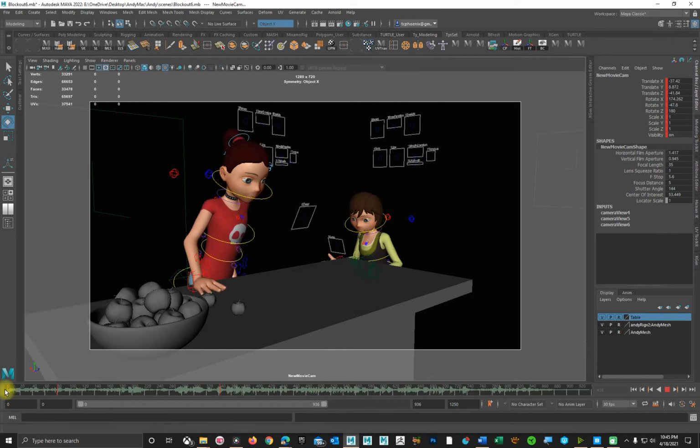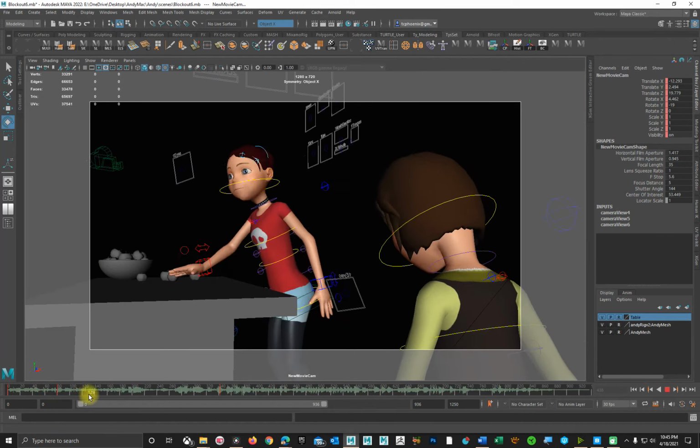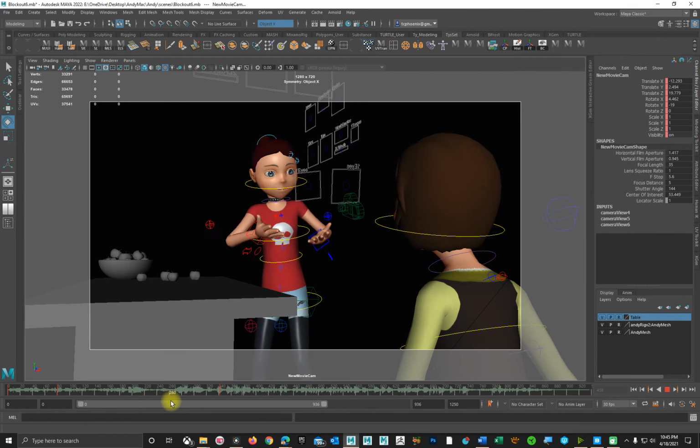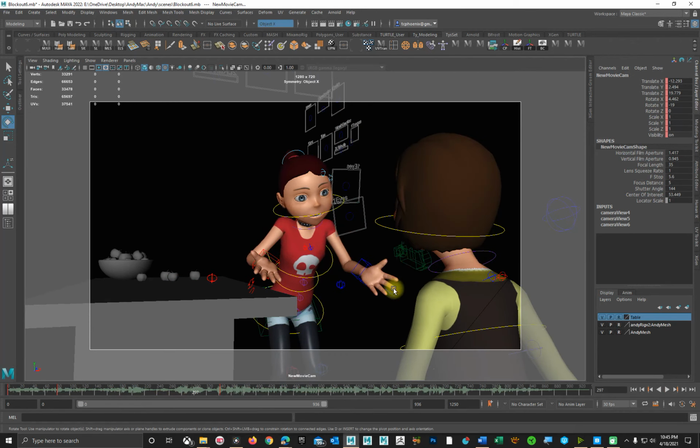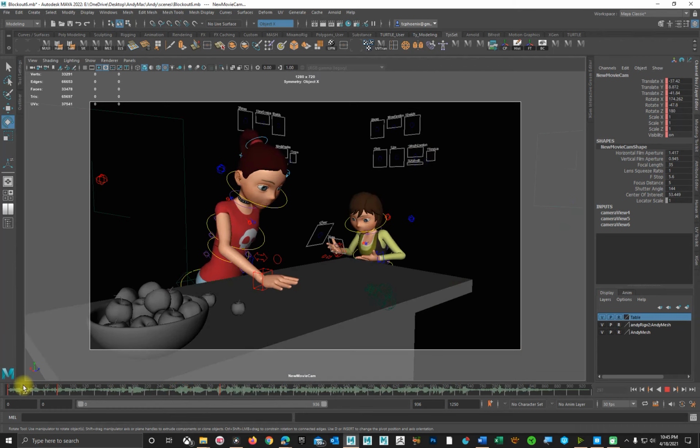So you want it to be very minimal just to tell what the shot is. The over the shoulder is always good.